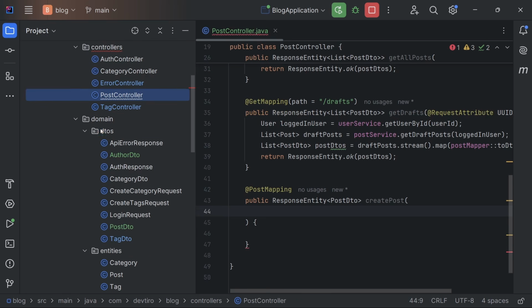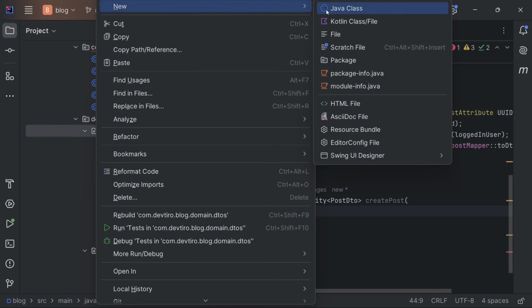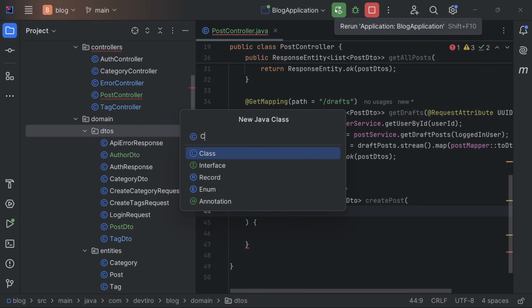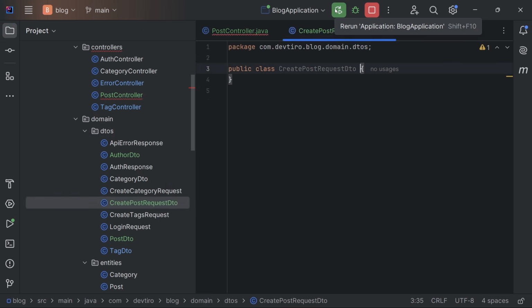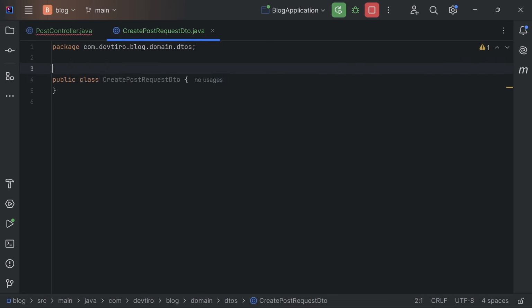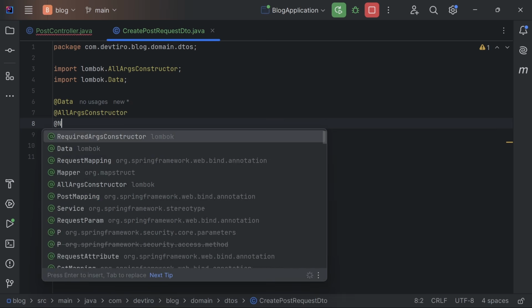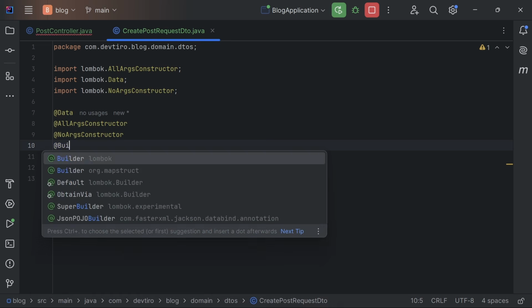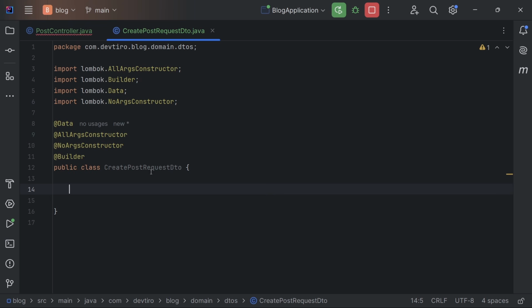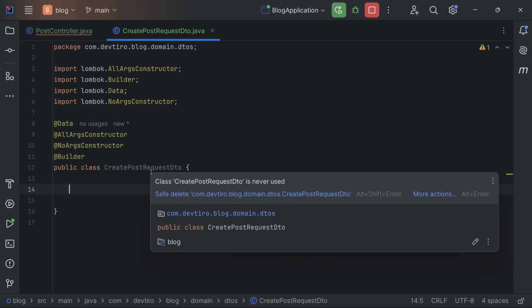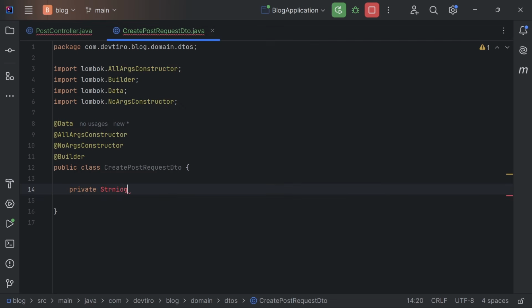Let's head to the DTOs package here. And we're going to create a new class, and we'll call this one create post request DTO. And let's expand this. So as a DTO, we can make full use of Lombok. So @Data, @AllArgsConstructor, @NoArgsConstructor, @Builder. And now we can specify the information that we'll need to create a post. And we can do this with validation annotations as well. So we'll first need the post title, which we'll use the string type for title.